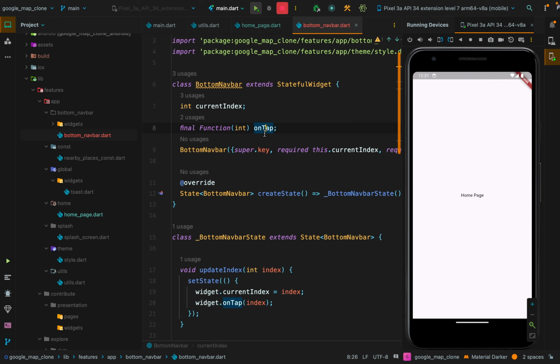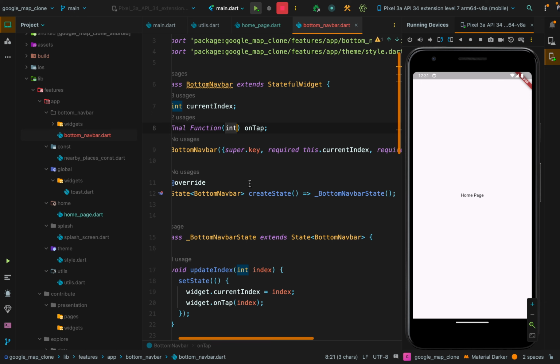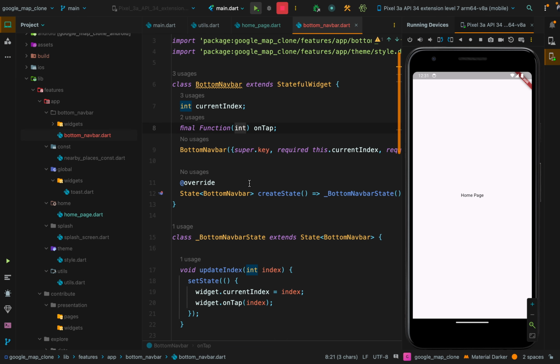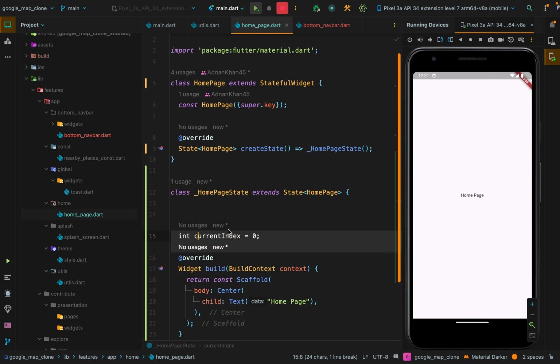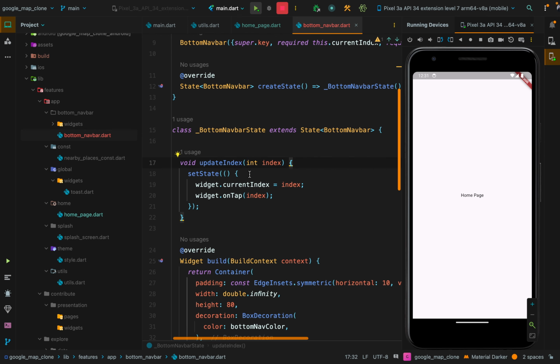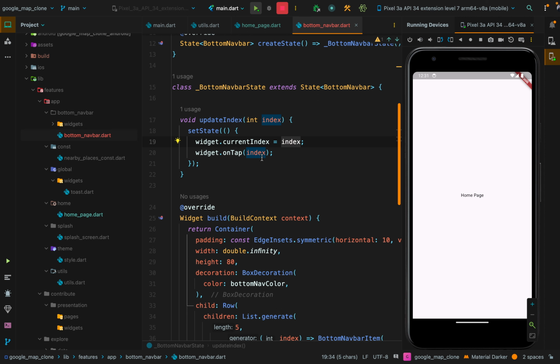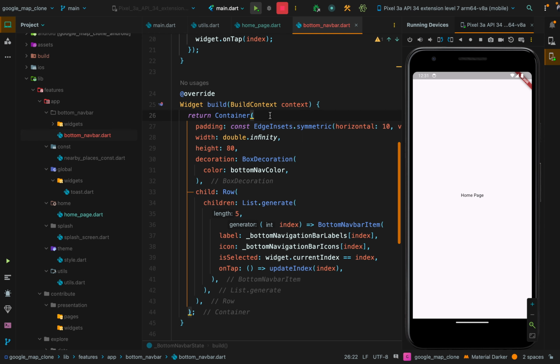The onTap is a simple callback, which accepts the index as a parameter. Whenever a bottom navigation bar item is tapped, that index will be sent back to our home page, and we will be storing it in here, and based on that we will display the specific page where the bottom navigation bar is selected. So that's what will be happening in here. We have updateIndex, which is doing setState, calling the build method to update the UI, and setting the current index as the current index received from the list, and in the onTap we are passing the index to it.